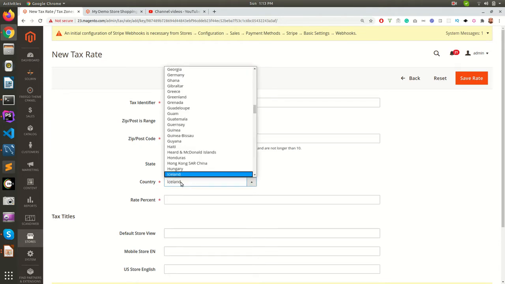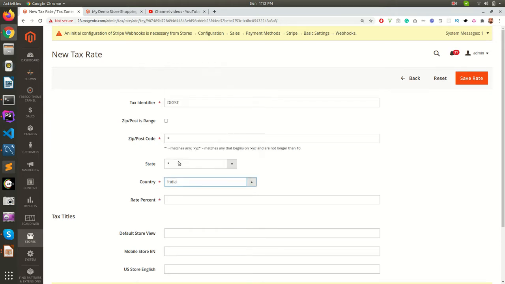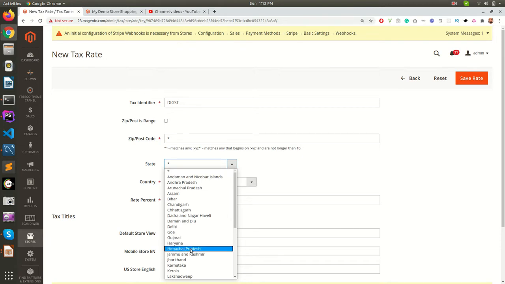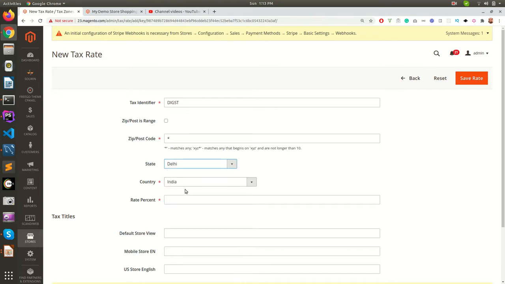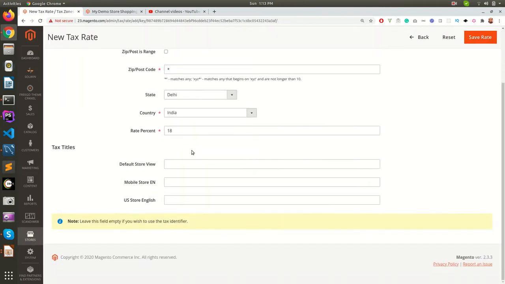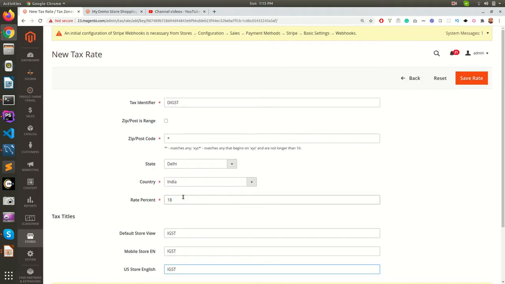So we'll select the country India, and for state, I'll select New Delhi. The percentage is 18%. So it's IGST 18% I am giving. And what is the label I need for IGST? All the store views, default store. I have a three store setup, so depending on how many stores you have, select the label you want to show to the customer, and I save the rate.